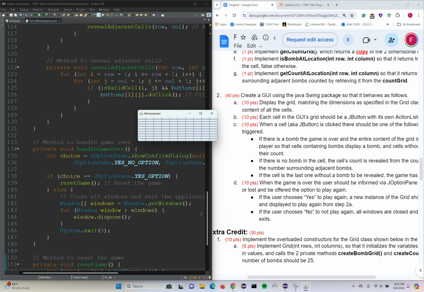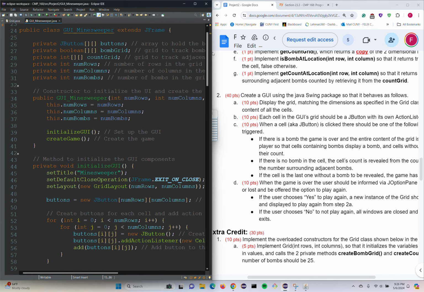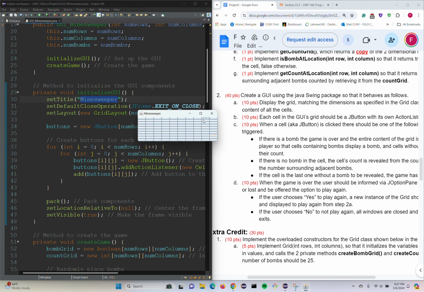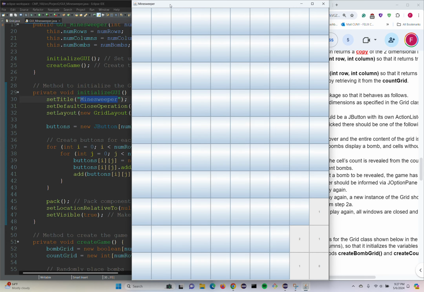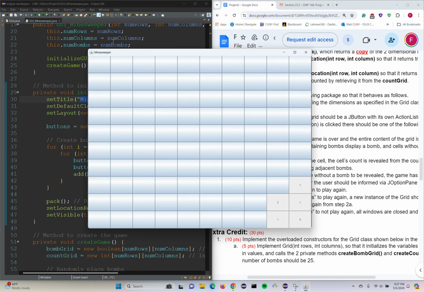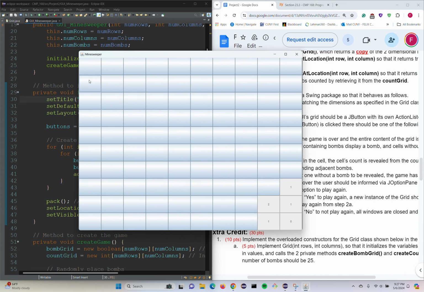Here is the title. Alright, so here, this one here. Let's make it bigger. So it has 1, 2, 3, 4, 5, 6, 7, 8, 9, 10 columns, and 1, 2, 3, 4, 5, 6, 7, 8, 9, yeah, 10 rows.